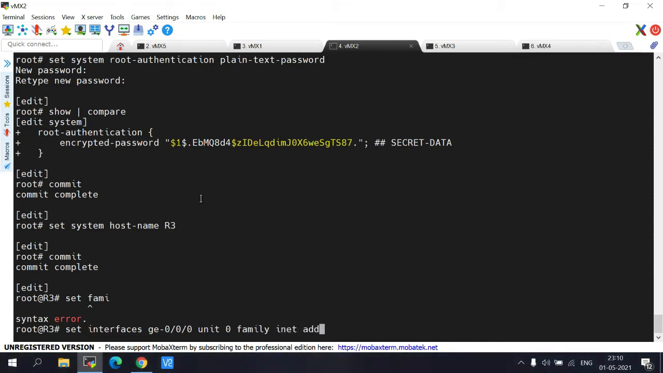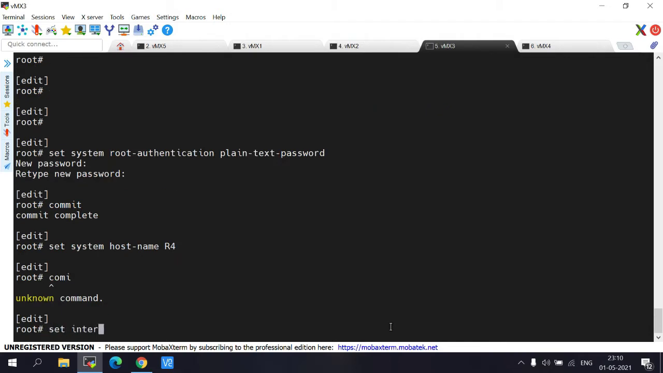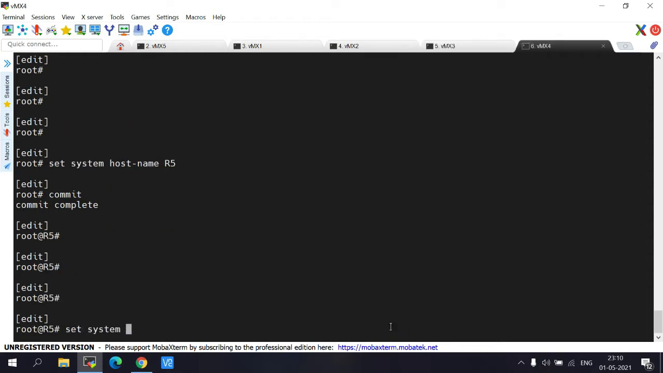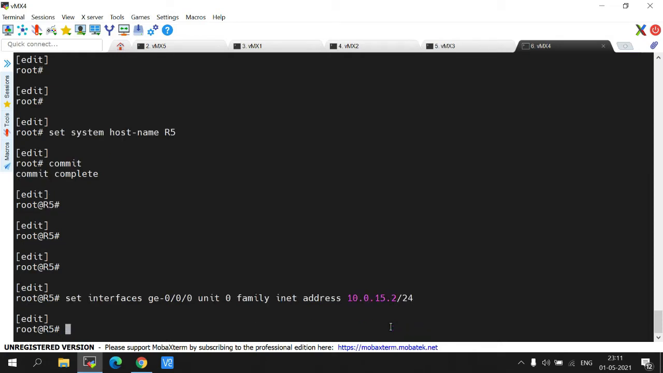set interface ge-0/0/0 unit 0 family inet address 10.0.13.2, and the edge routers. This is router 4 where we configured IBGP, so that side the IP address is 14.2, and this is the EBGP router, so there 15.2 has been configured on their interface.